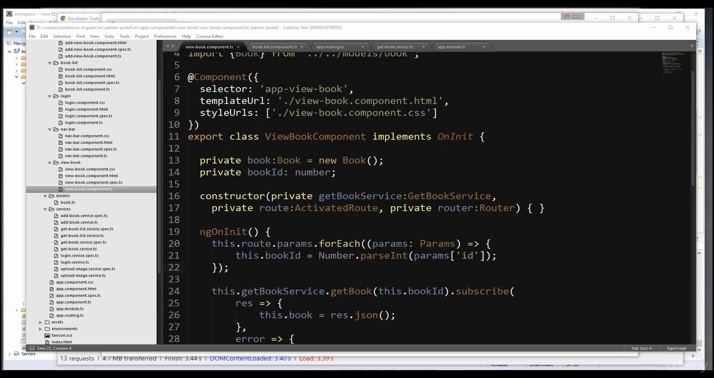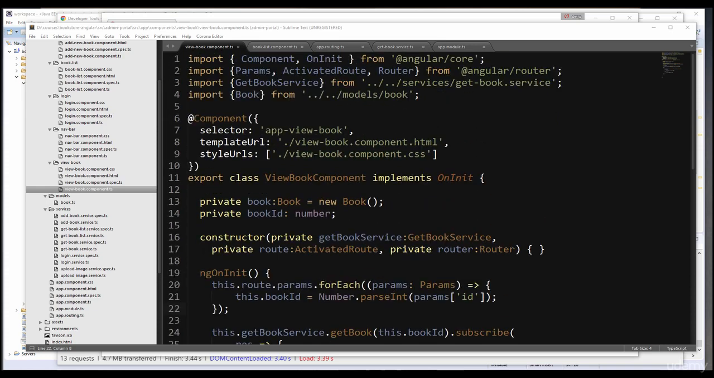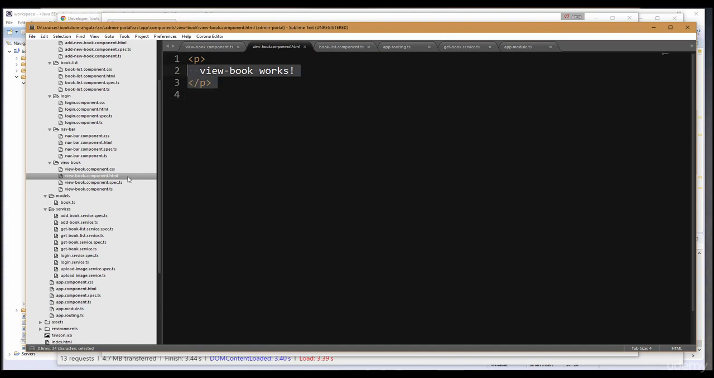All right. And that's pretty much for this lesson. We will continue in the next one to add the template for our book.